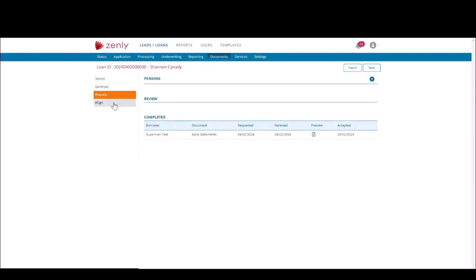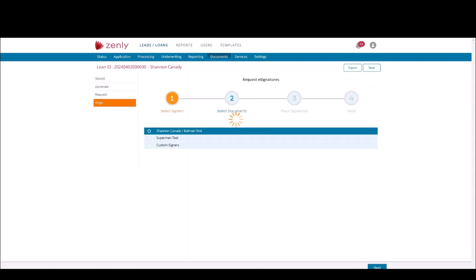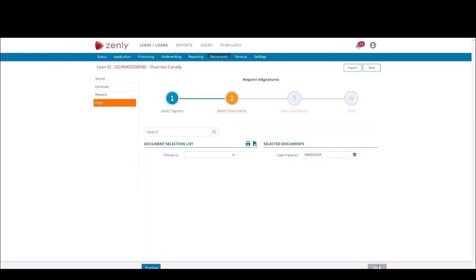And now we can move on to e-signing. Okay. So I'll click on our e-sign tab. Up at the top, we have request e-signatures. So when I click on that, it wants us to choose the borrower that's going to be e-signing. We do have custom signers, for example, if you have a power of attorney. But I'm going to let Superman sign his own forms today. So I'm going to click next.